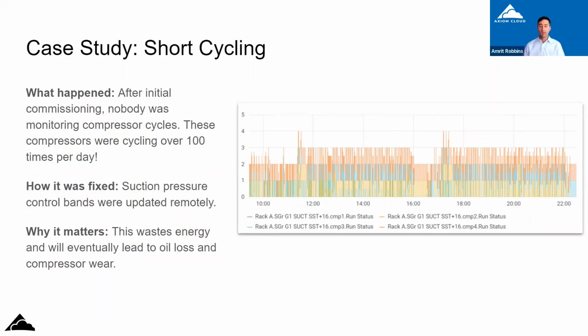kind of squirting out some of the oil inside of it, and then it takes a few minutes for that oil to get replenished. If you're short cycling, then you're just squirting out oil all the time. You're not giving it enough time to replenish. So ultimately, these compressors are running dry without an adequate amount of oil.